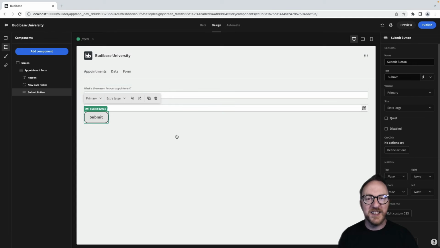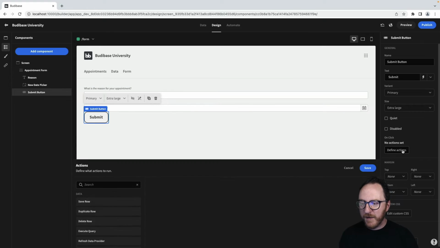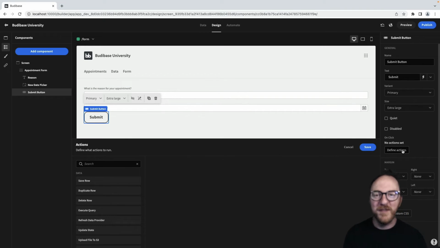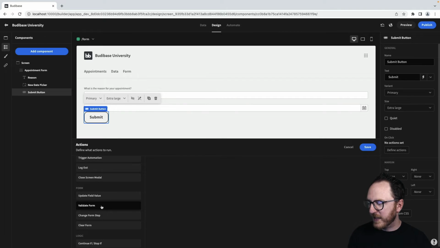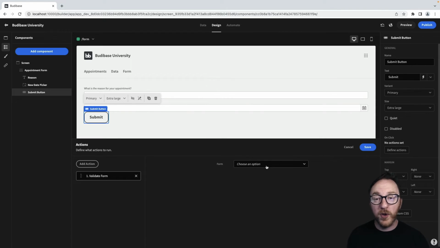It's just going to flash at us. So I'm going to click my button, I'm going to click Define Actions, and I wanted to do a couple of things. You see there are loads of actions. First thing I would like to do is I'd like it to validate the form, and it says, which form do you want to validate? I want to validate the appointment form.